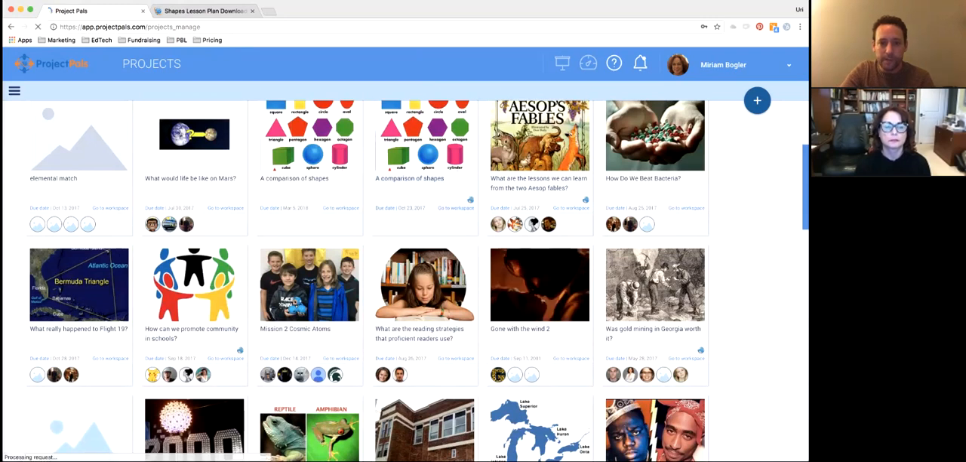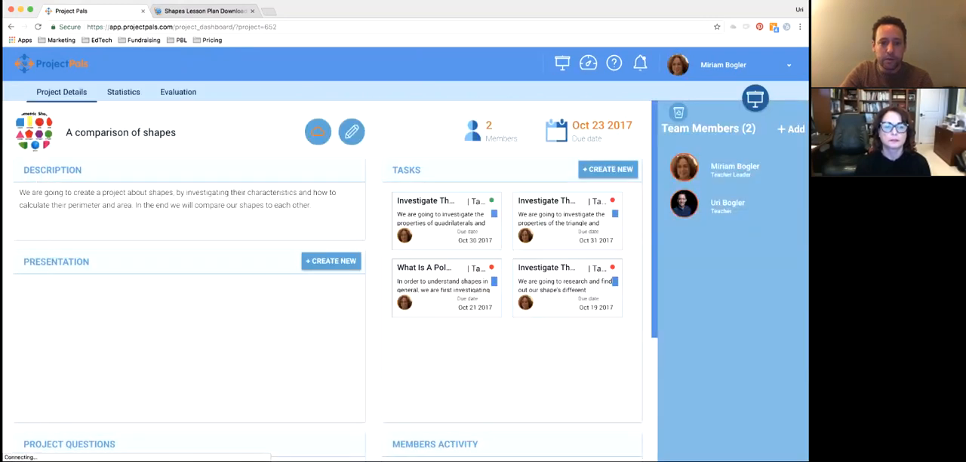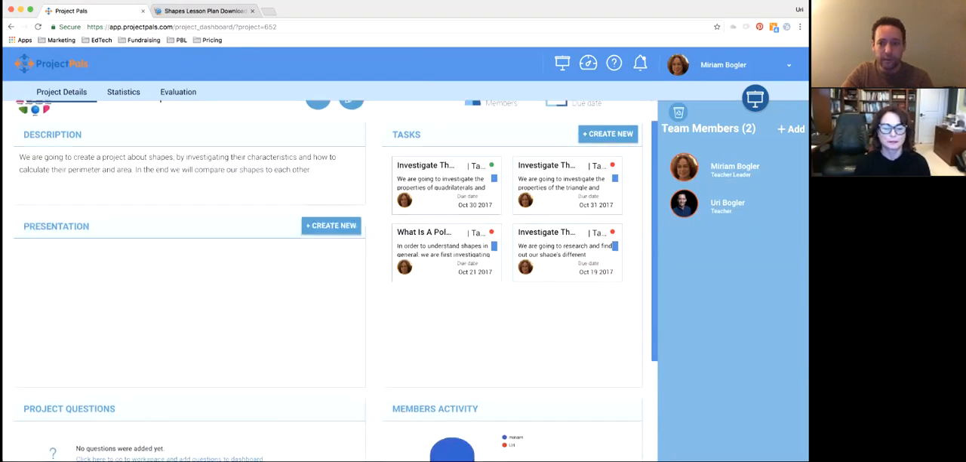Once we click on the Shapes project, it's going to take us to its corresponding project dashboard. The project dashboard is really where the project details are located. You'll see the project name over here, a project image, the description of the project. On the right are the team members, in this case just Miriam and I, and we are both teachers. Typically projects have a mix of both teachers and students within the project.